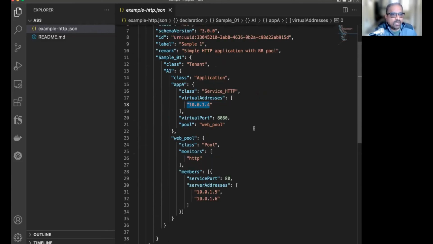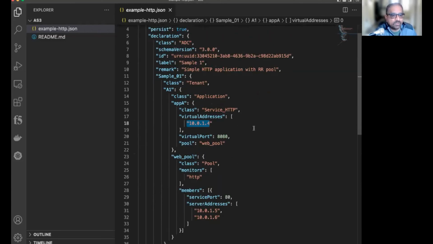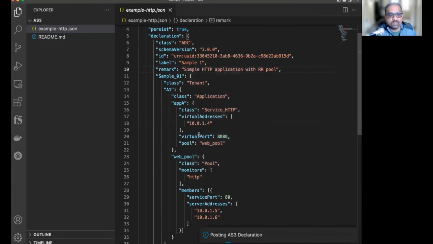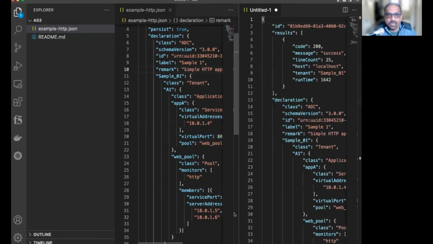Since we are already connected, as in the previous example we saw that we have connected to the BIG-IP, I can be on this particular JSON, right click, and deploy, or post, the AS3 declaration. Here you can see that it's now talking to the BIG-IP, and it has already posted, right? So I got the 200.